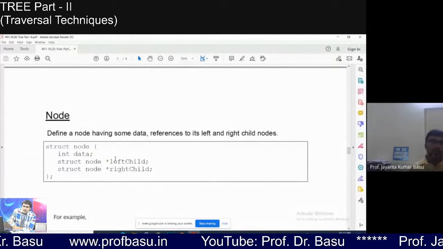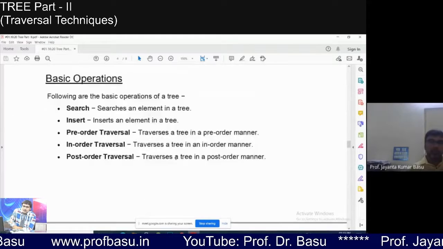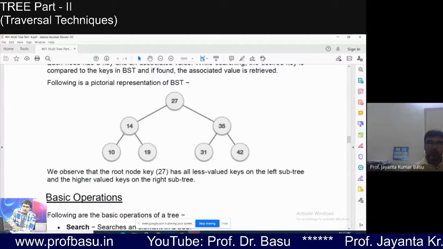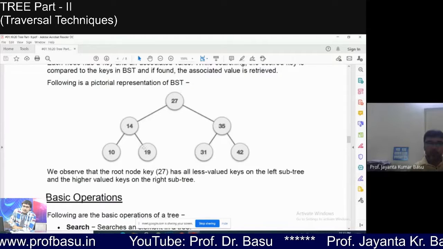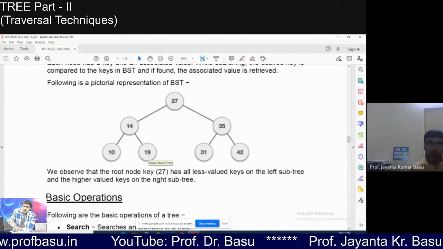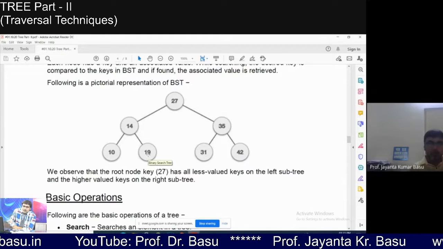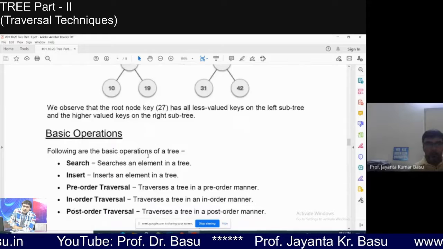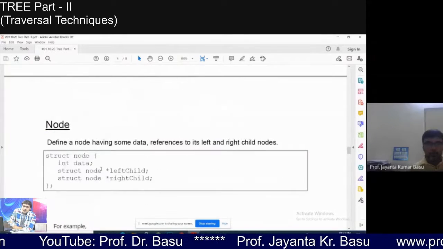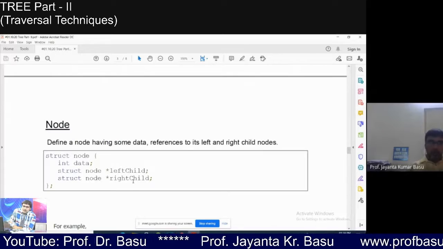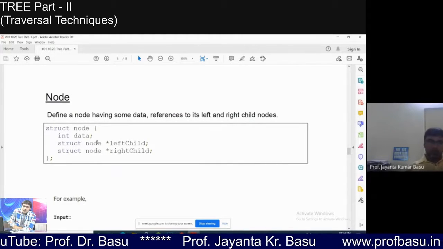What will be the structure of the node? You can see that each and every node has two pointers, a left subtree pointer and a right subtree pointer. Each and every node points to at most two children. This is the property of a binary tree. Not more than two pointers will be there. So struct node star left child, struct node star right child, for each and every node. This is the node structure.